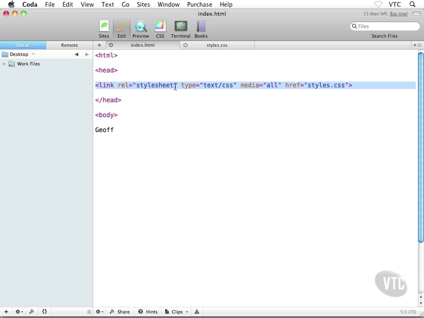So once again, link rel equals stylesheet, type equals text/css, media all, href equals, and then whatever you called your external style sheet. Okay? All right, go ahead and make sure to save your external style sheet. Good stuff. So in other words, how this works is the HTML file points to the external style sheet. All right, good stuff. Now, let's see if we can test our external style sheet to make sure that it's working.